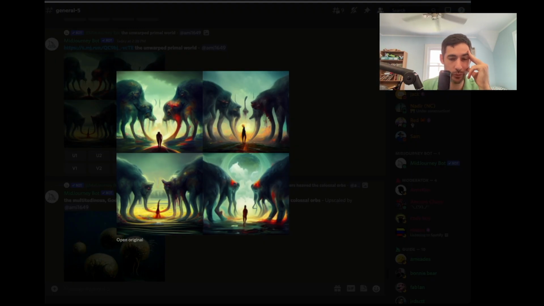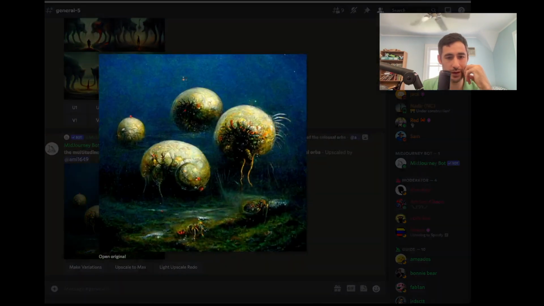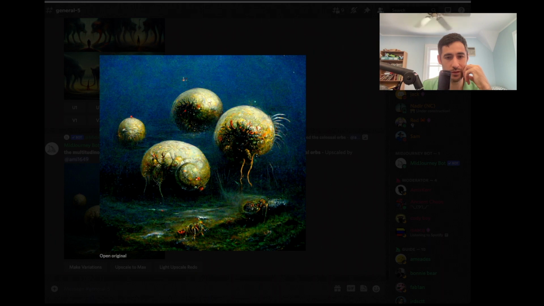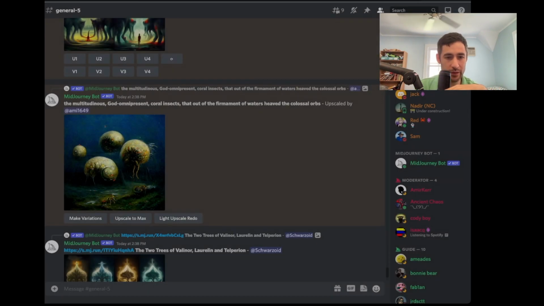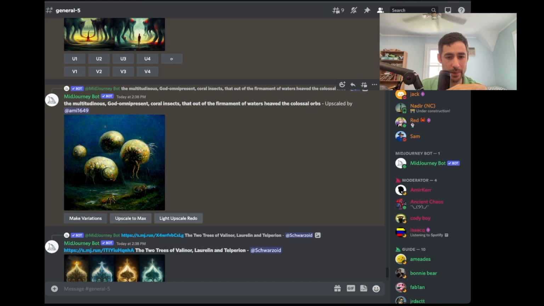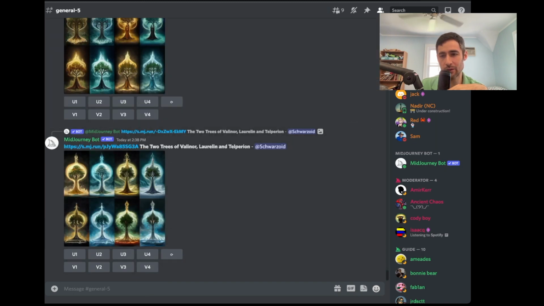Super cool. This is what Pip saw when he was dragged down to the bottom of the ocean, according to Midjourney. And here we have an upscaled version, I love it, of the multitudinous god omnipresent coral insects that out of the firmament of waters heaved the colossal orbs, upscaled, and you could potentially upscale to the max. But that is our first set of Midjourney renders.